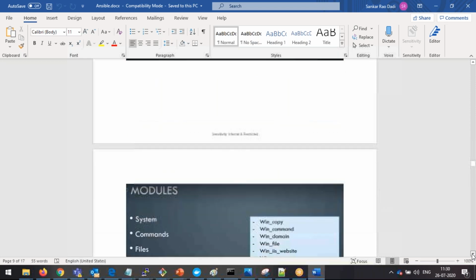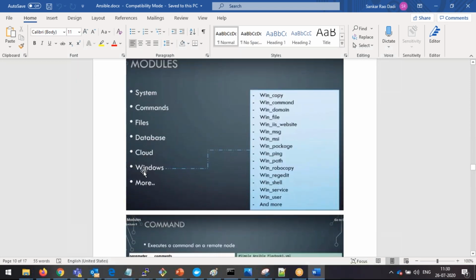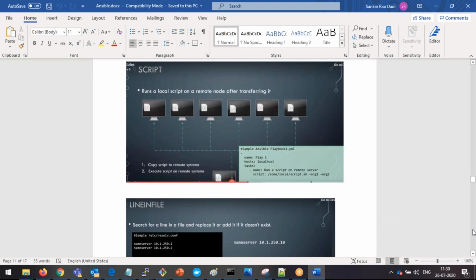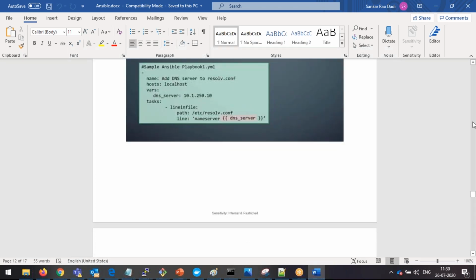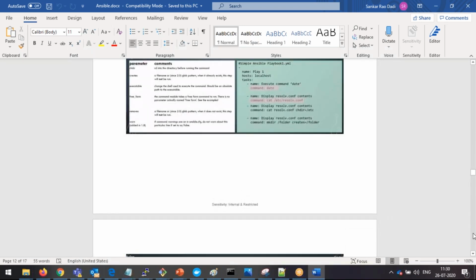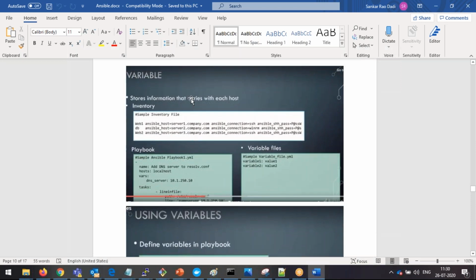Then for the Windows servers, we have the Windows modules like win_copy, win_command, win_domain, win_file, like that. So file is the module in Linux to create a file. In Windows, win_file is the module you need to use, like that. So like that, the modules are classified and categorized in different ways, but just for the understanding sake, which is not that important for us. Okay, we will cover this later in our class again.